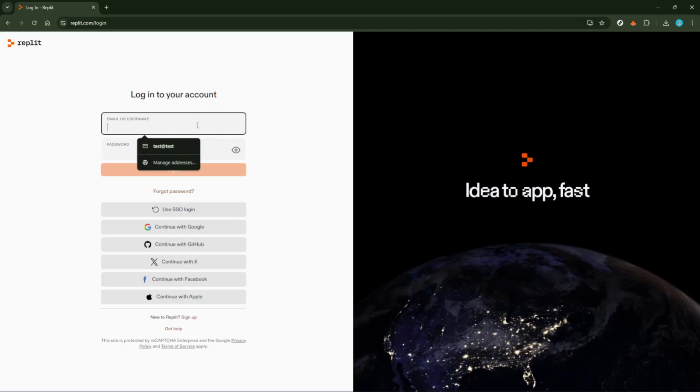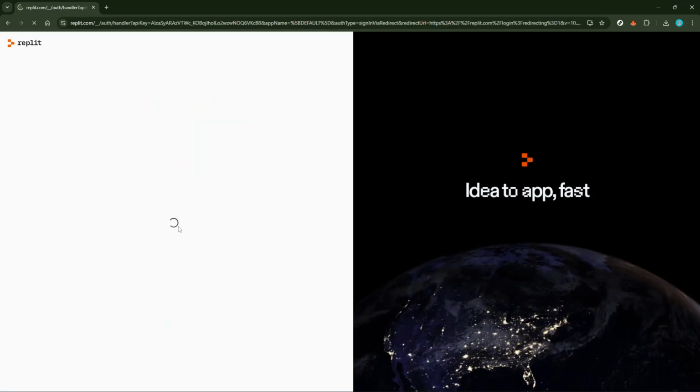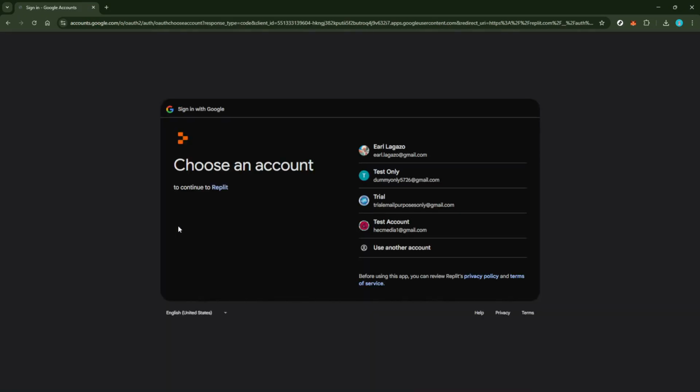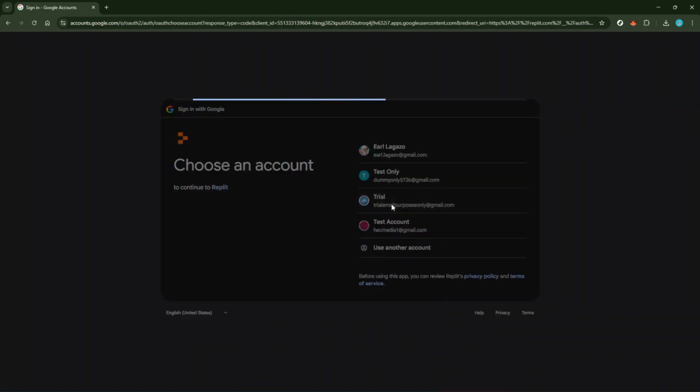On the Replit login page, you have the flexibility to choose your preferred login method. You can choose to log in with your Google account, GitHub credentials, or simply use your email and password. Each option offers a secure way to access your account, depending on what you're most comfortable with. If you're a developer who frequently uses GitHub, that might be the most convenient choice for you. Alternatively, if you prefer keeping everything tied to your Google account, that choice is readily available too.